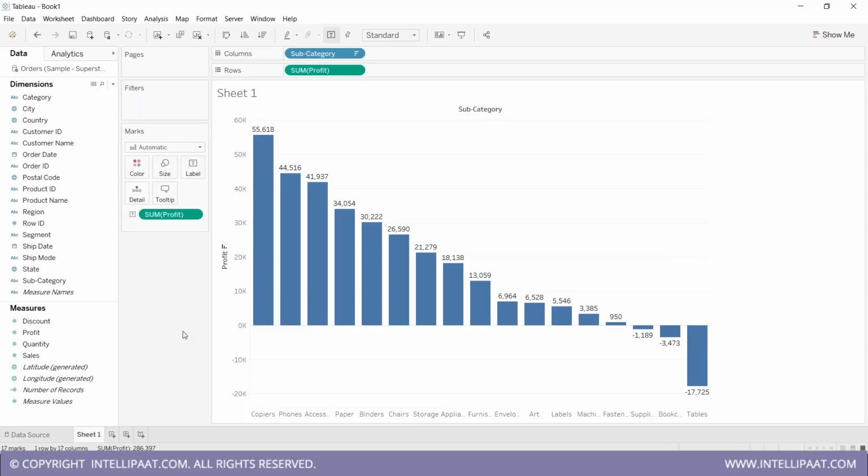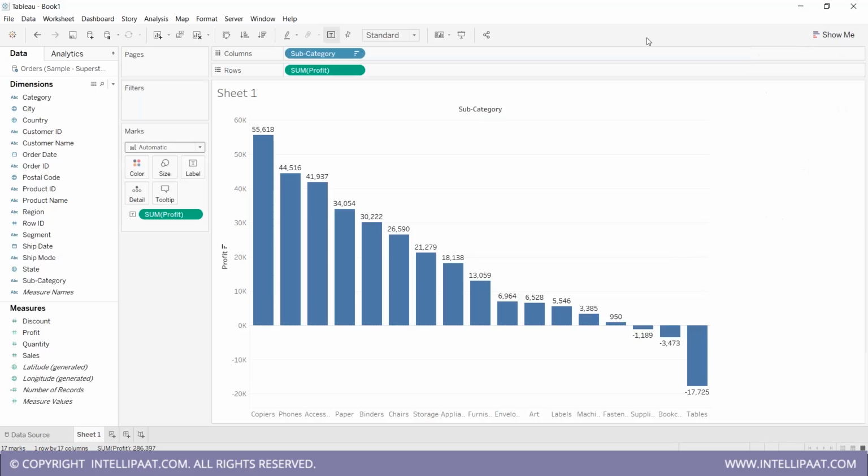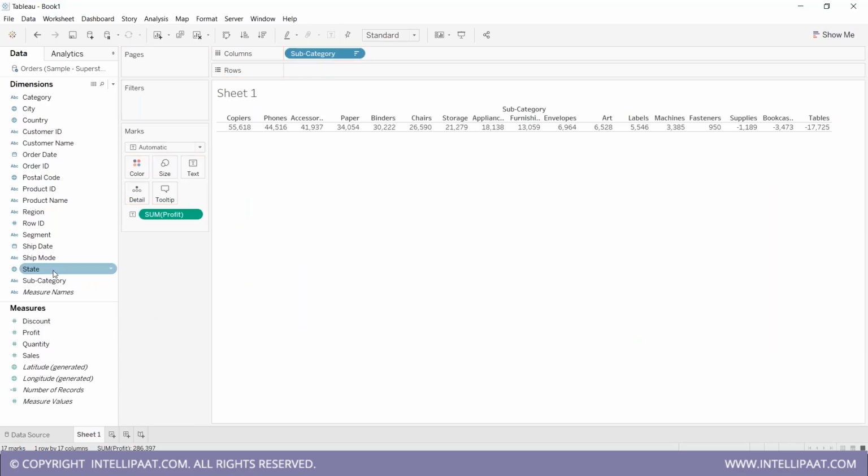So these are a few basic ways by which you can keep creating your visualizations. Just drag and drop your different dimensions and different measures into your views, by which different types of analysis can be performed. Similarly, I'll just have my sales back here.